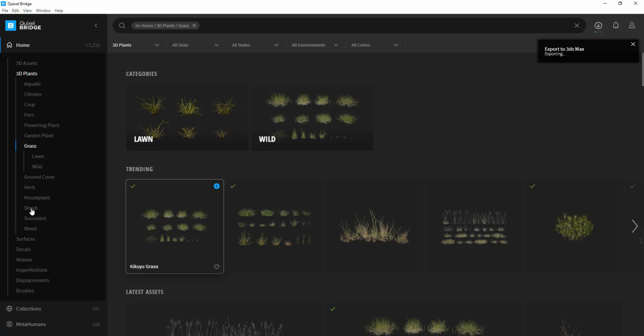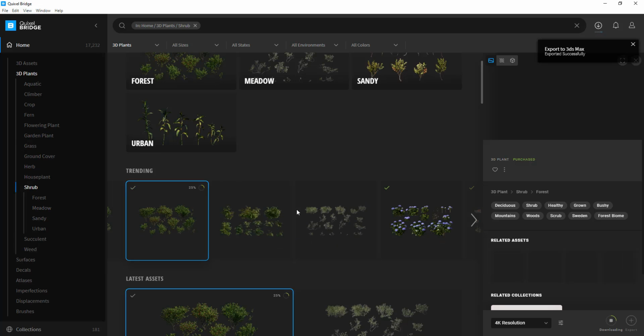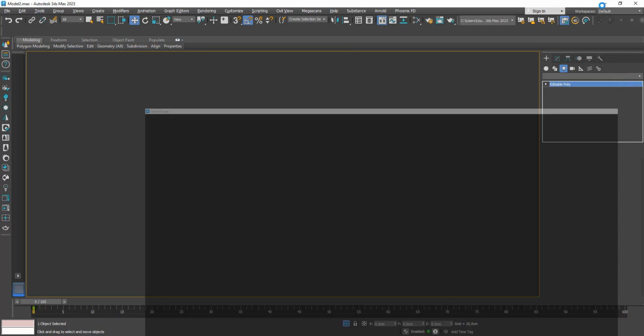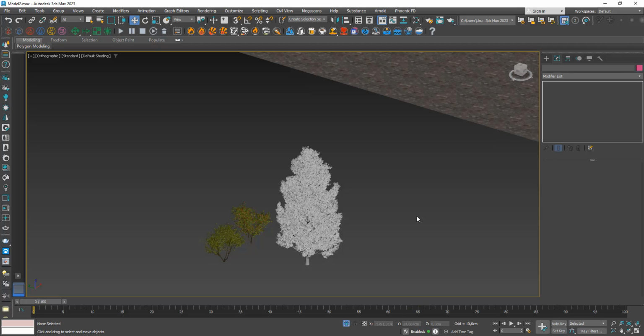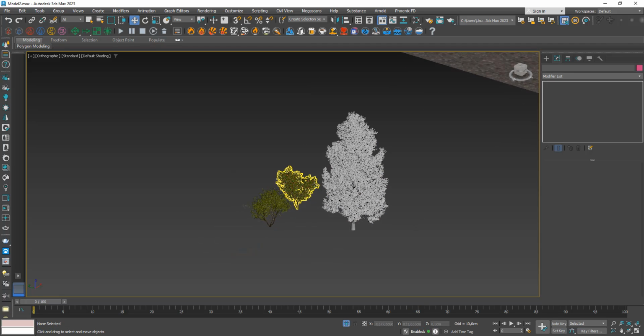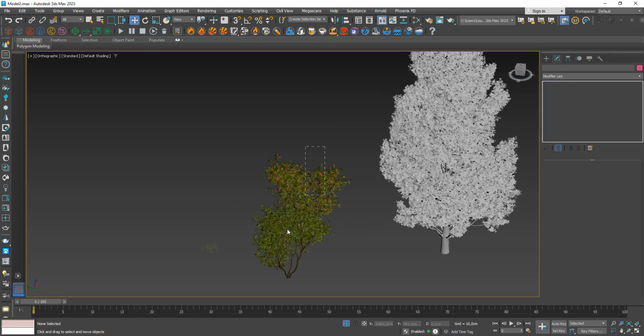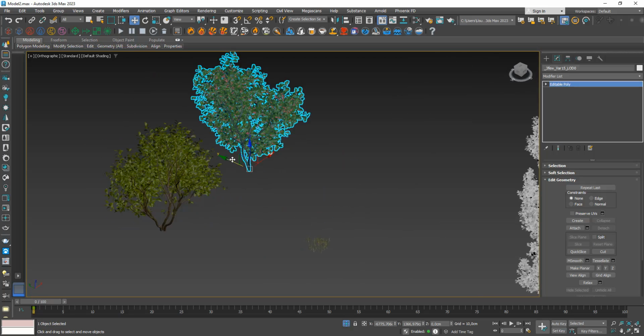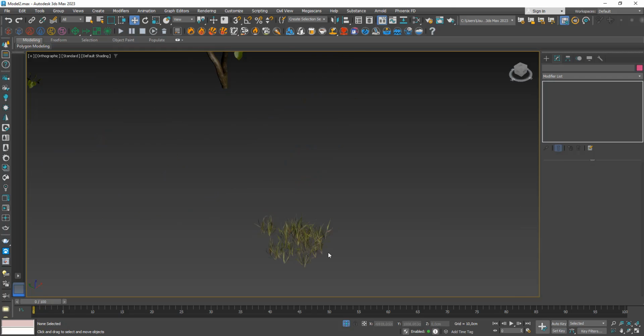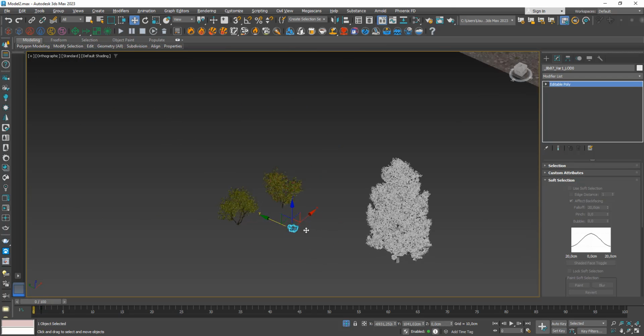Let's go back to shrub and see if they've downloaded already. Okay, it's at 30% so far. So let's wait until we import these assets. And we're back. Now, these elements right here from the left side, I've got them from Quixel. Okay, so these are the shrubs that we were downloading, and this is the grass that we're going for.